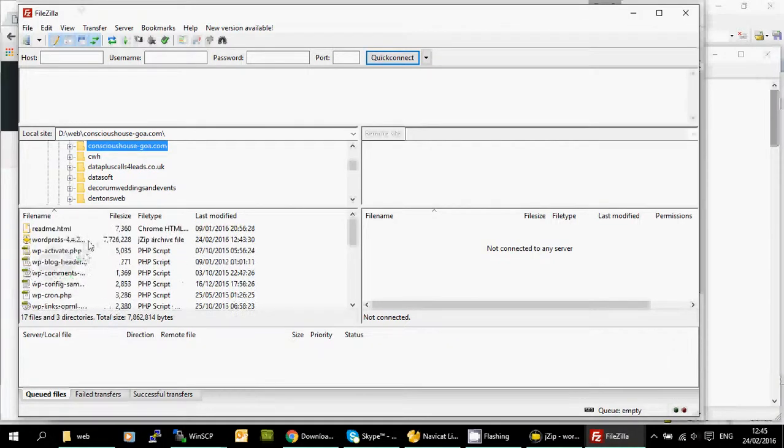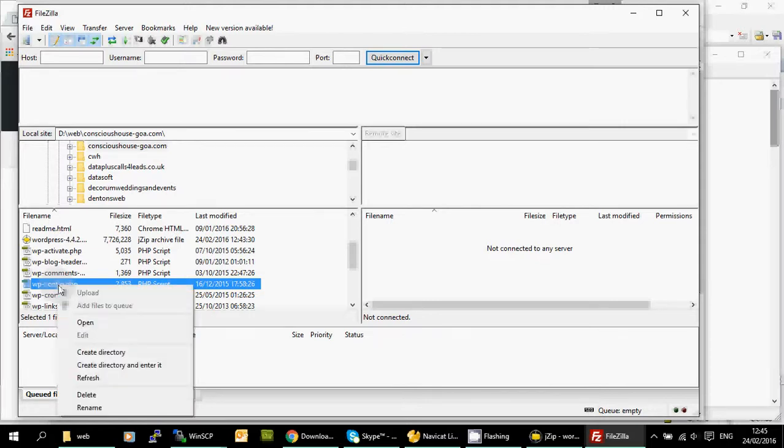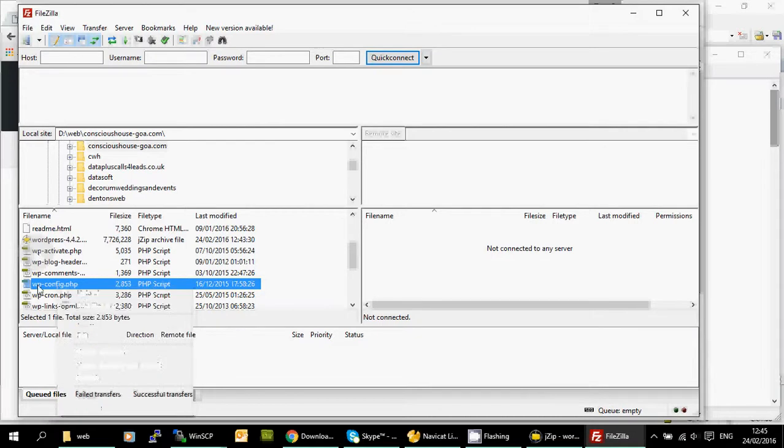So the next thing I want to do is go into this config file, and I just want to change the name and take out the sample part and just call it config.php. I then want to edit this, which I've just double clicked, but I'm going into Dreamweaver. You can edit it with anything you want, any text editor or anything like that.